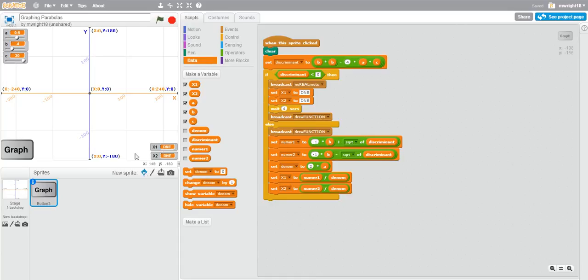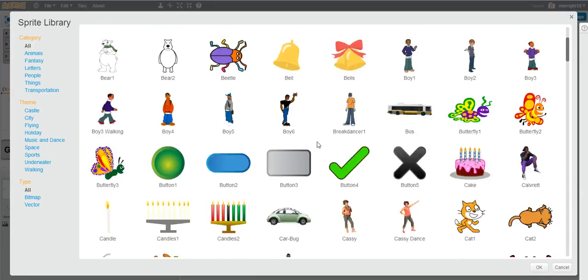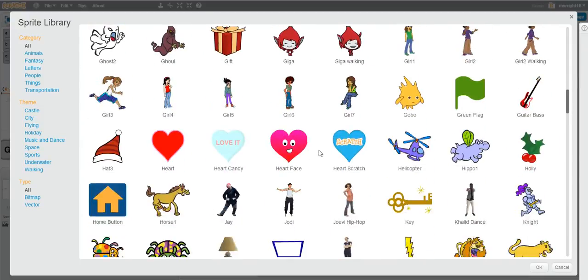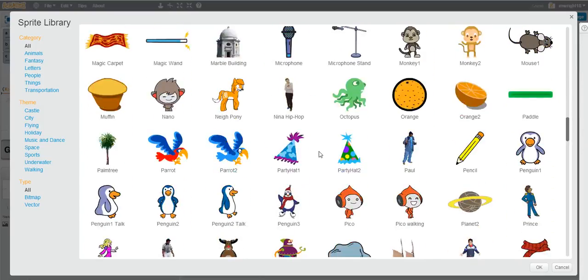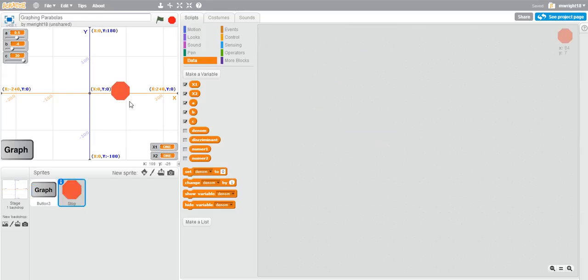So you saw in my example I use a stop sign, so we're going to make this stop sign. Now you can use anything. You could use a big red X, something that is just going to tell the user that they did something that's different here. So I have a stop sign.